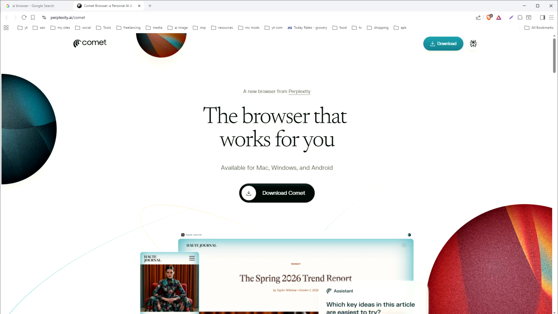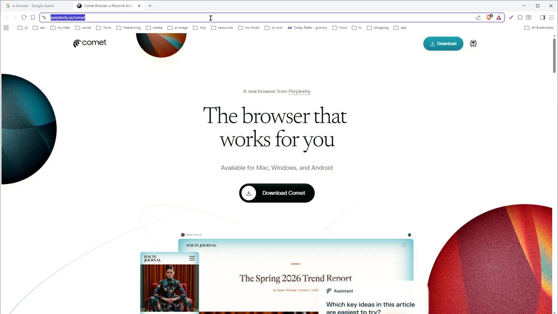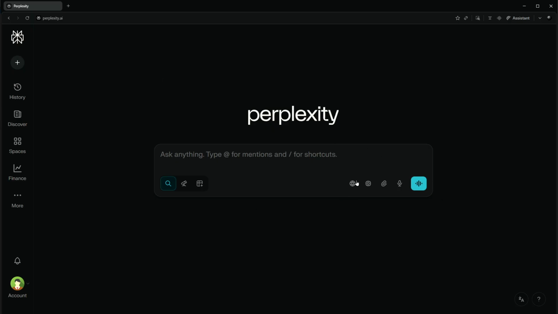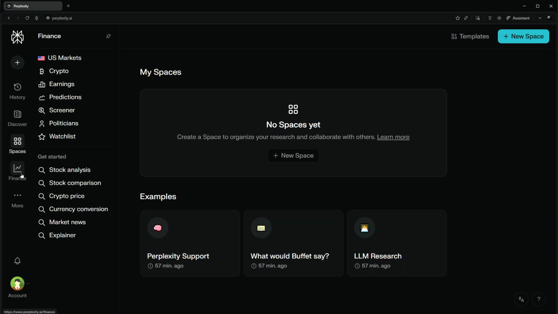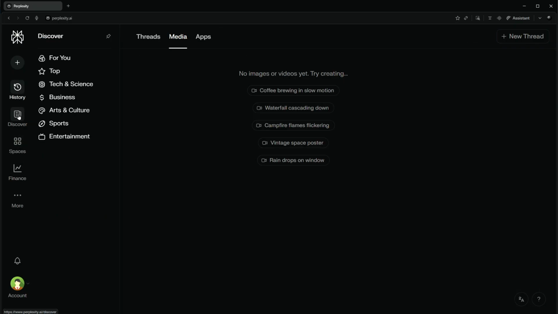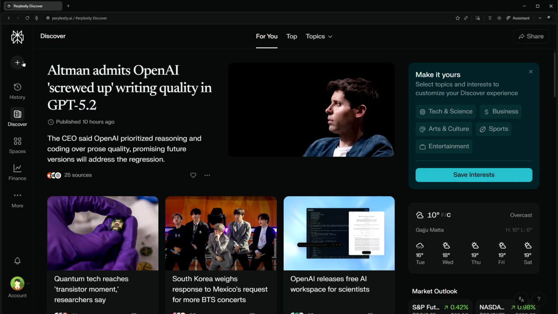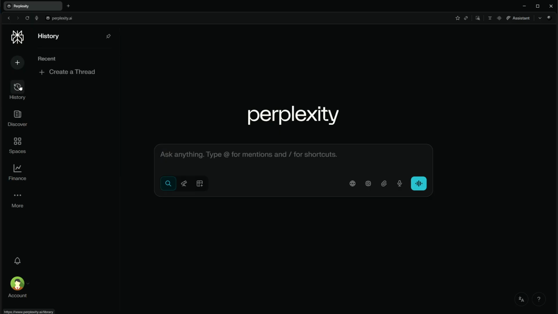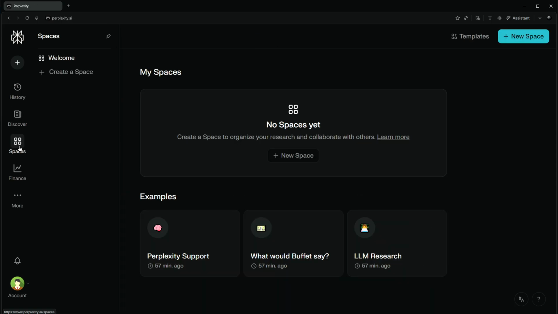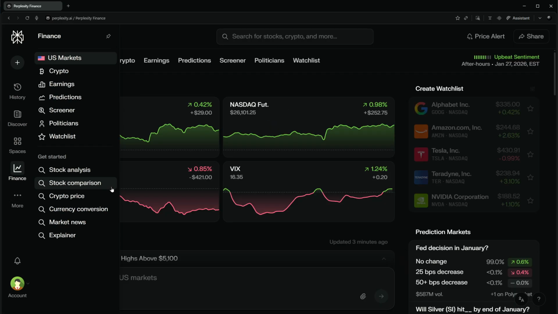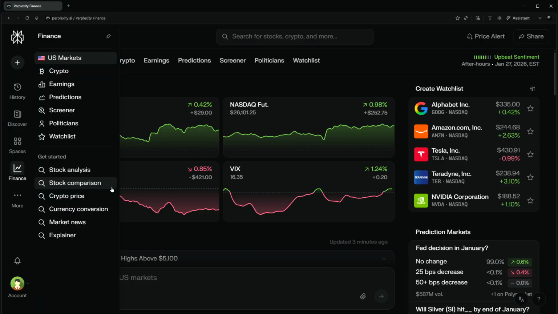Let me show you. To use it, go to their website perplexity.ai/comet. Download this free AI browser and install it. It looks like this. One thing that I notice immediately is that it's lightning fast, very responsive. It stores chat history. It shows you latest news. You can create spaces to work with others. You have finance insights here and much more.